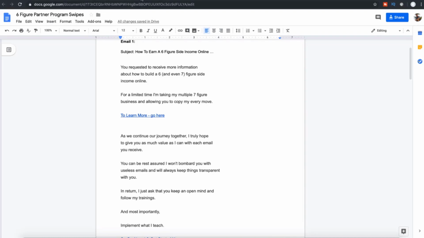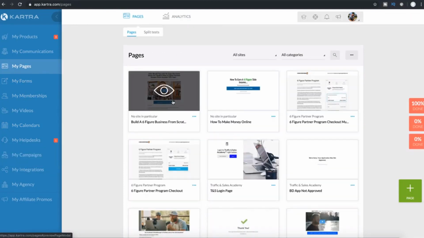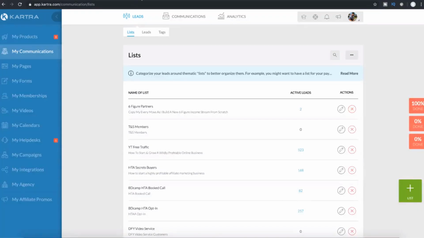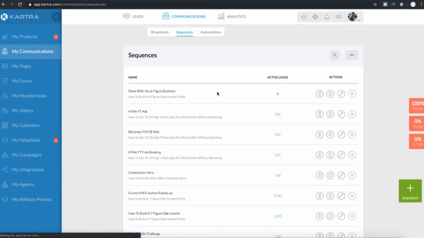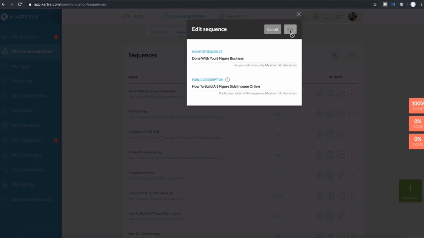So what we're going to do right now is jump back over here, and you're going to click on My Pages, and you should see My Pages from my funnel in your Kartra account. Then you're going to go over here to My Communications, and we're going to make a few different changes. It looks like I have another window set up in this tab. If we go over here to Communications, you're going to click on Sequences right here. You're going to see it says Done With You Six-Figure Business. I'm going to click on Edit, and then click on Edit again.